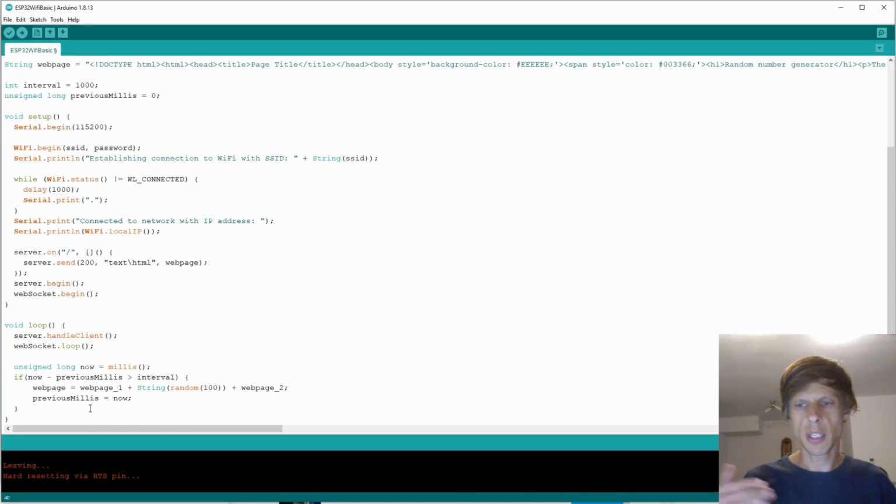So let's update now this section where we want to write a random value now to the WebSocket. So we won't be needing this statement about the web page anymore. The web page will take care of itself as long as we just post a new value on the WebSocket. So we can write to the WebSocket with the following command, webSocket.broadcastTXT. That broadcast goes to all clients. And here we can write then our variable.